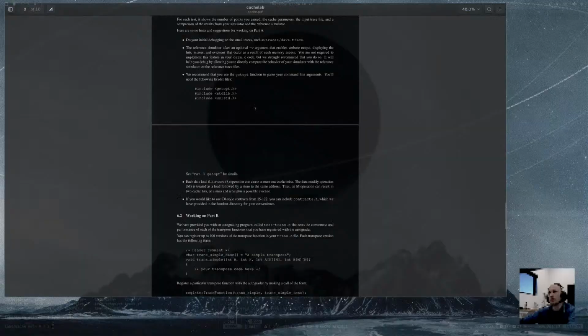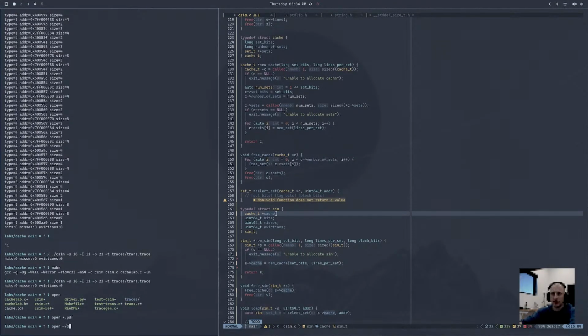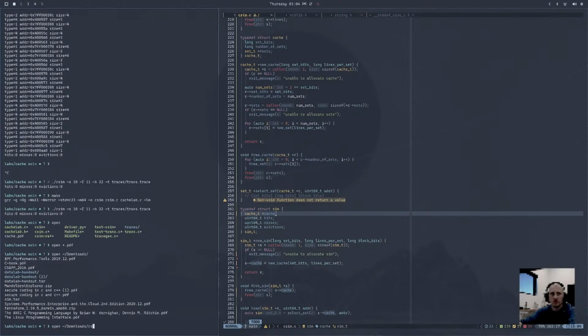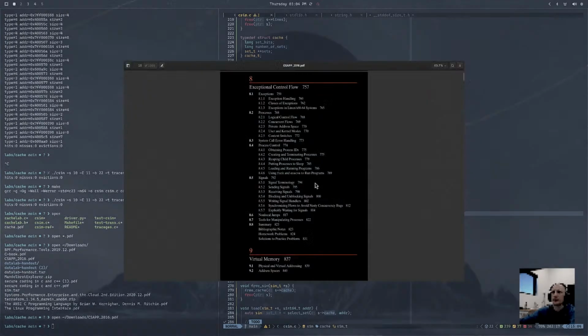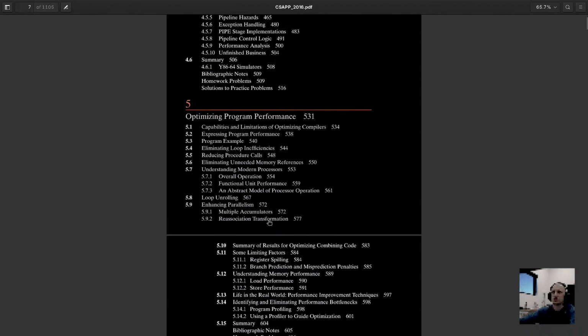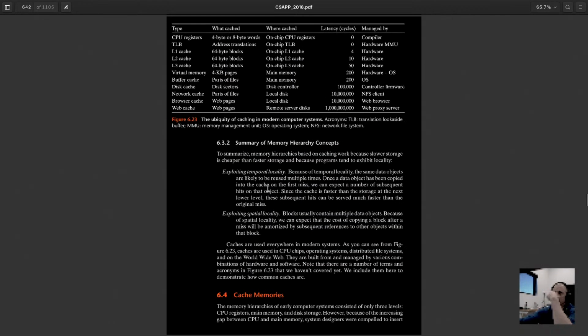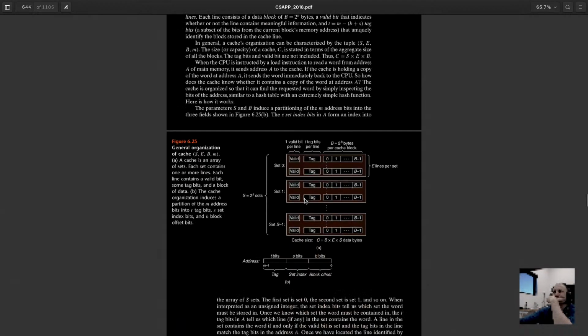I don't see it. Well, we have the book, so we're going to open up downloads, I think it's under Computer or CSAPP. There we go. And if we go back to the cache memories area, we can scroll through here. Here it is. Valid, tag, but T bits. The T bits are the highest order, and then the set index, and then the block bits. Okay.